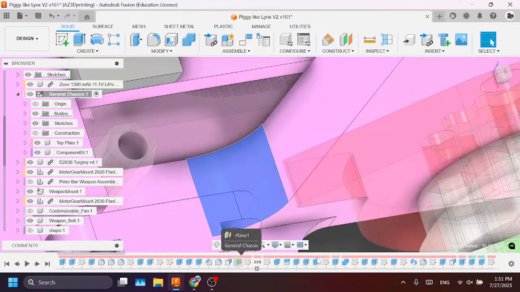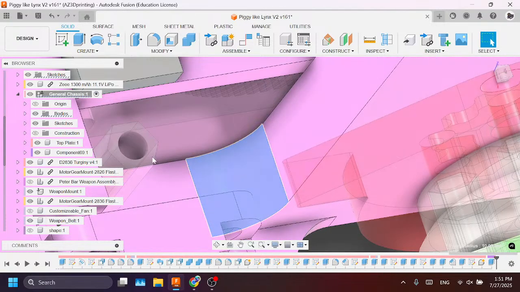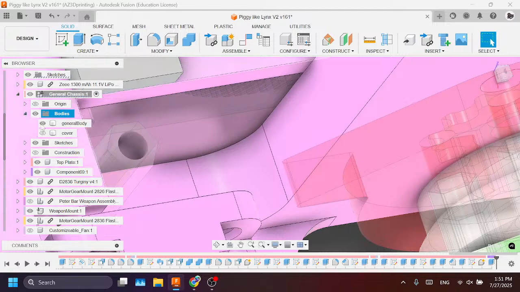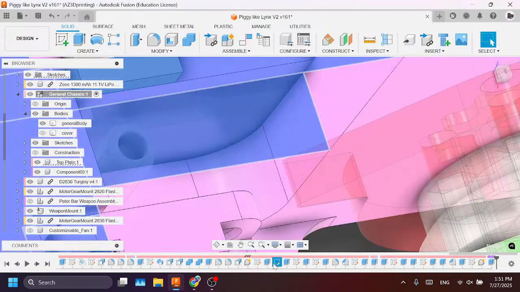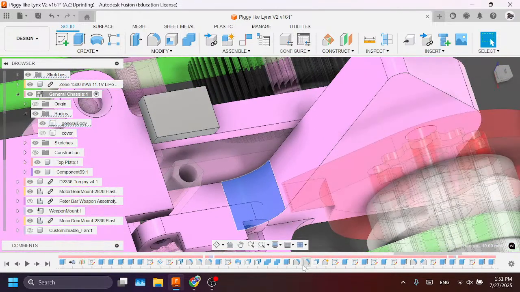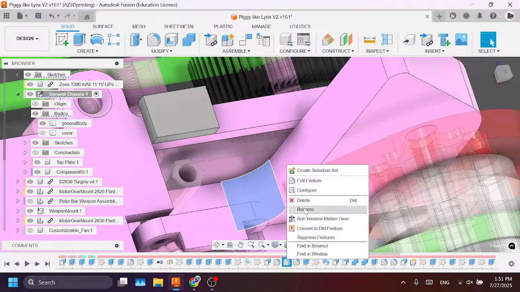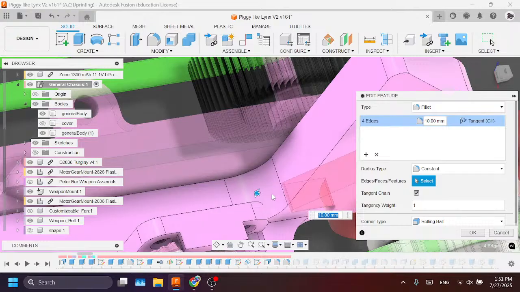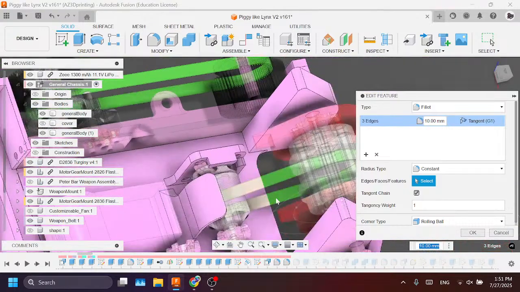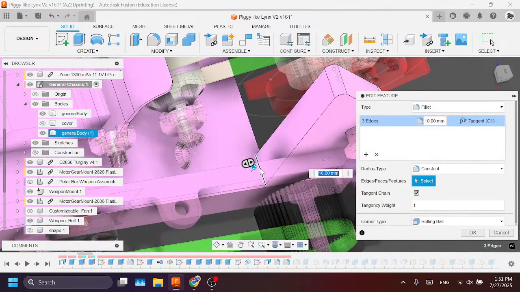Now, here I'm trying to find where I did that fillet, but it's not showing. Okay, so it says it's one of these guys. I know it's that, so it could be this. Oh, maybe it is this. So I'm just gonna unselect these, and then we can make it diagonal.